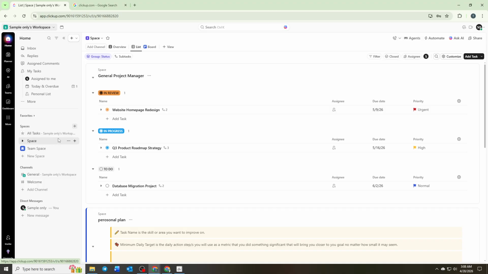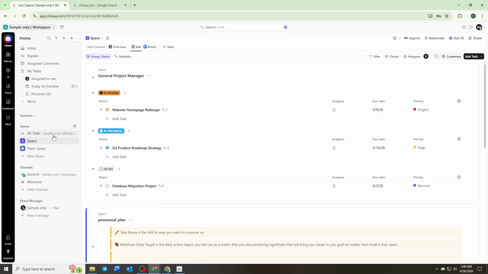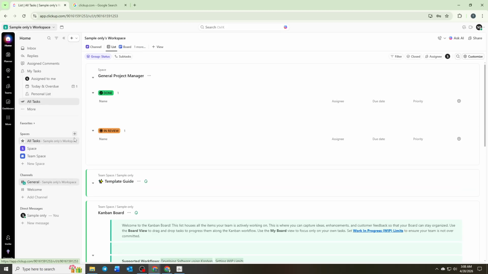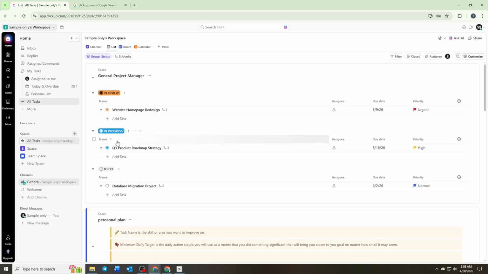On the left-hand sidebar, select the option to create a new space. Give it a clear and meaningful name such as Software Stack or Tools and Systems. You can also personalize it with an icon and color to make it easier to recognize at a glance. Once everything looks good, confirm and create the space.